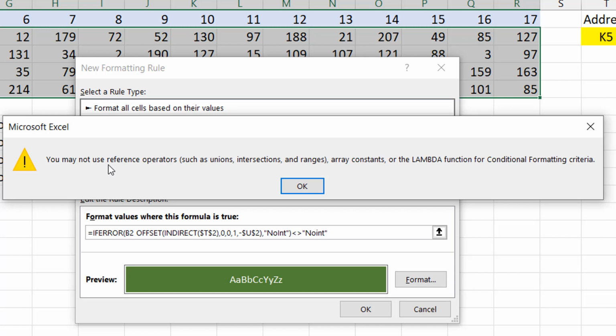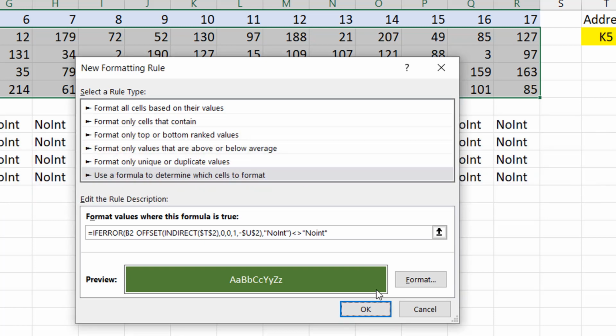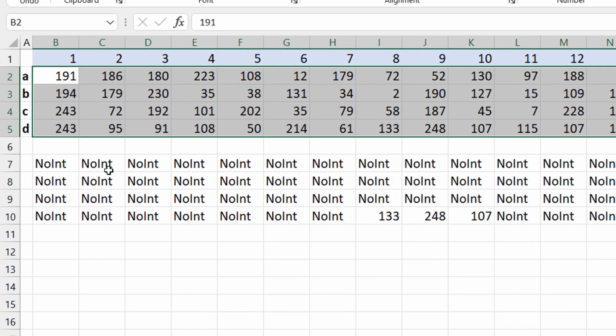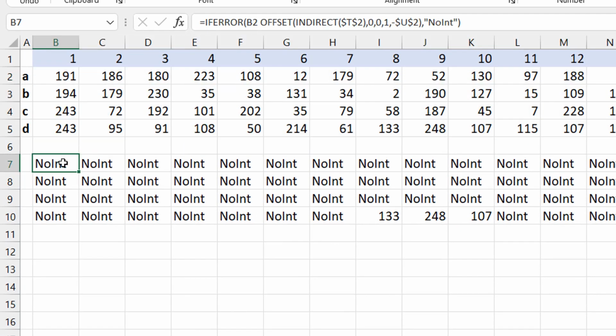It says you may not use reference operators such as unions, intersections. So that's where I got caught. I can't use intersections, array and ranges, array constants, or the lambda function. Okay, so I even had another solution which was kind of lambda-ish, but that would also work, but I can't use the function directly in the conditional formatting.